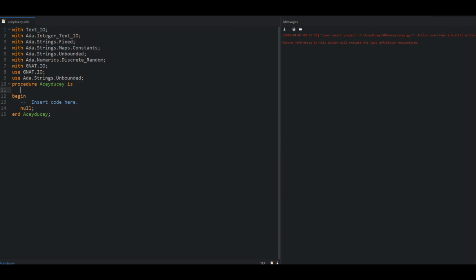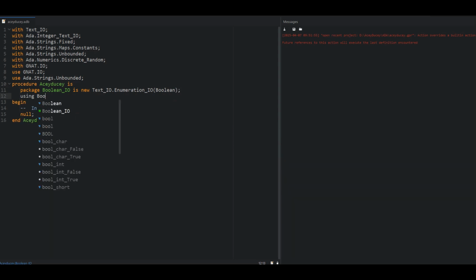Okay, we do this Boolean thing that we did before. So package Boolean IO is new text IO enumeration IO type Boolean. Let's use this new package. All right.